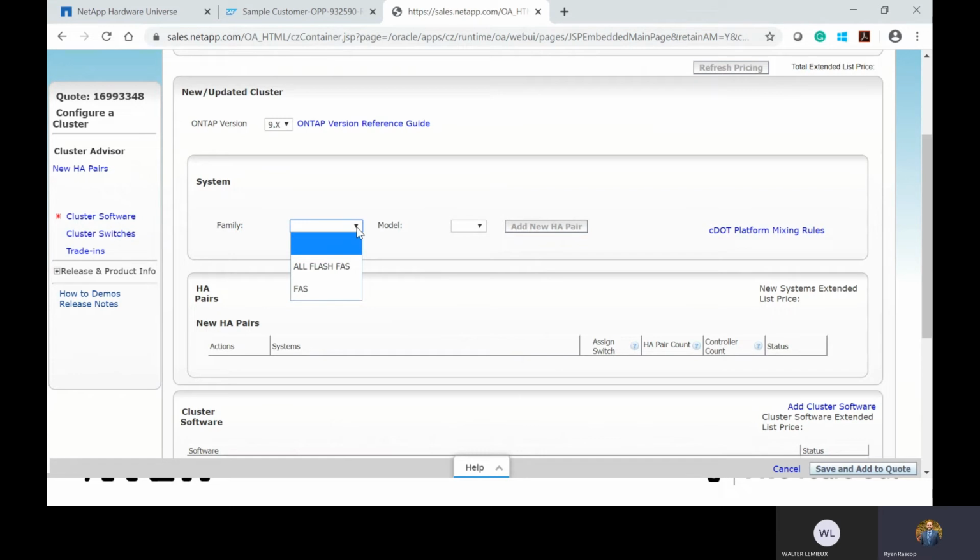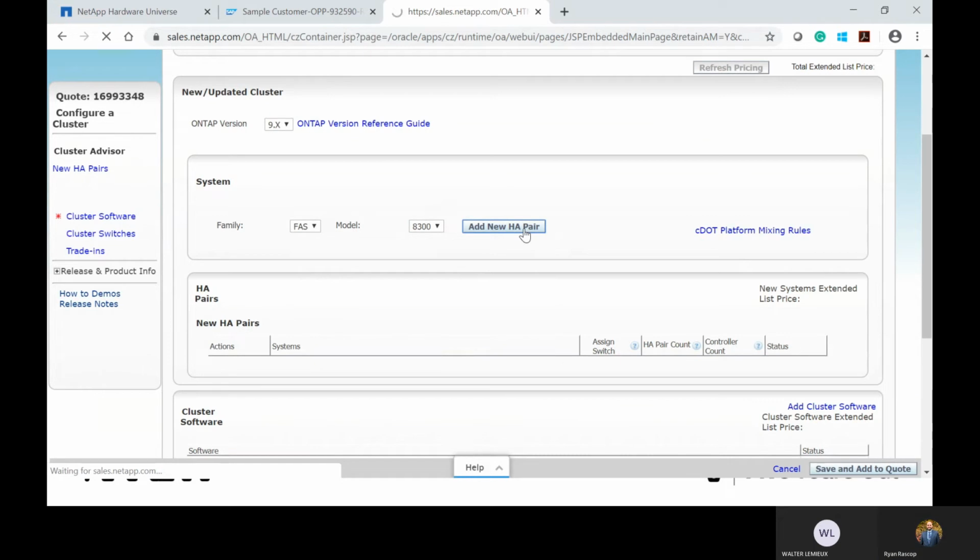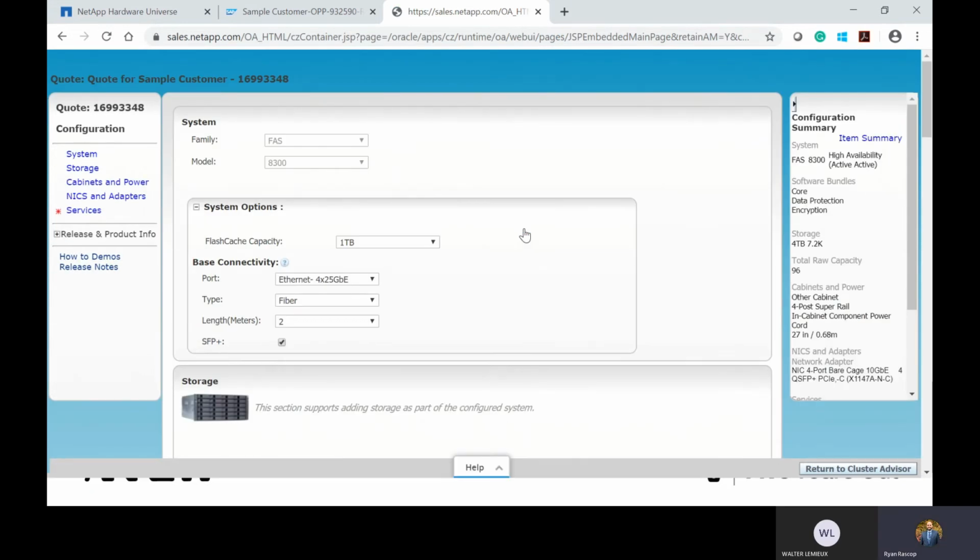The FAS8300, FAS8700, and AFF A400 are all very similar from a configuration standpoint. There are a few differences that I'll touch on once I pop into the all-flash AFF A400, but for now, we'll pop into the 8300, and I'll show you what that looks like. So we'll select 8300 and add a new HA pair. Give this a second to load. All right, and we are in the main configuration summary page.